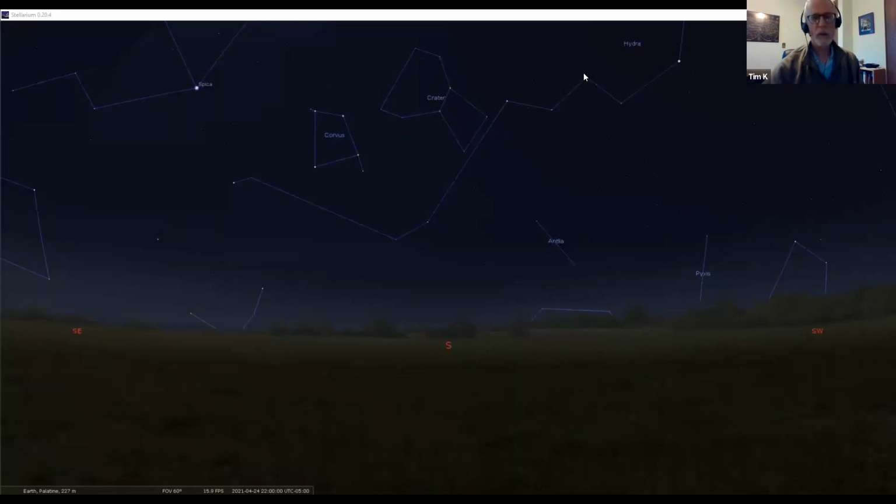So let me switch screens so that you can see Stellarium now. And I'm going to move a couple things. Hopefully I won't misspell anything. So what I have displayed right now is the night sky from Palatine, where I live, at 10 o'clock this evening. Currently, it's not actually running, but I'm going to turn it on. It's possible you might see it moving.